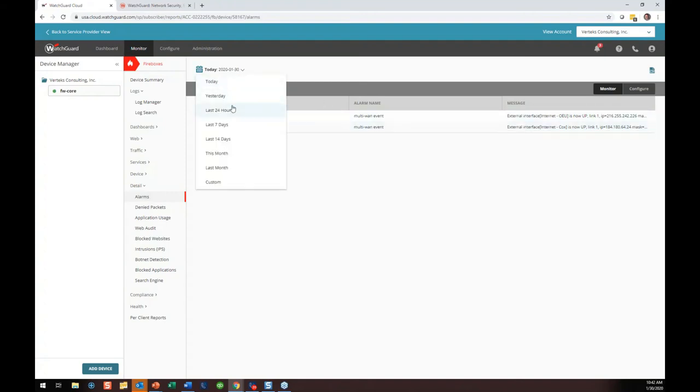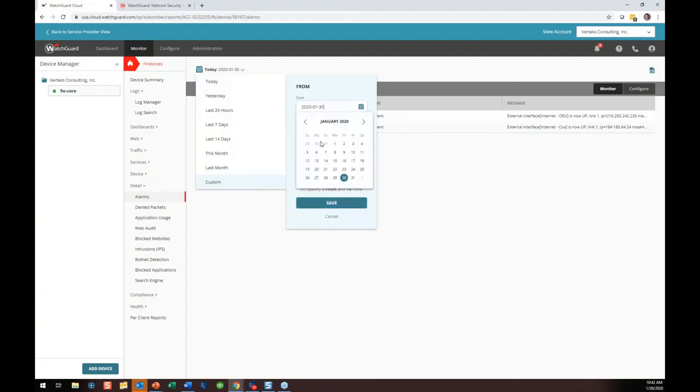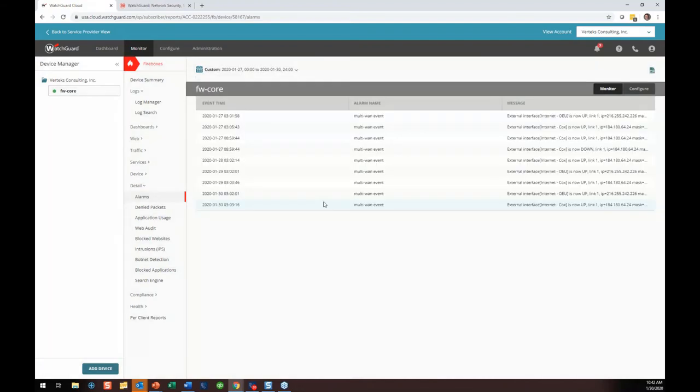Let me drop this down to a custom and change it to 3 days. Look how quick that updates. Isn't that awesome? And if I hover here, it gives me the details. Link up, up, up. So it went down and it came right back up again. So it's showing us all those times.